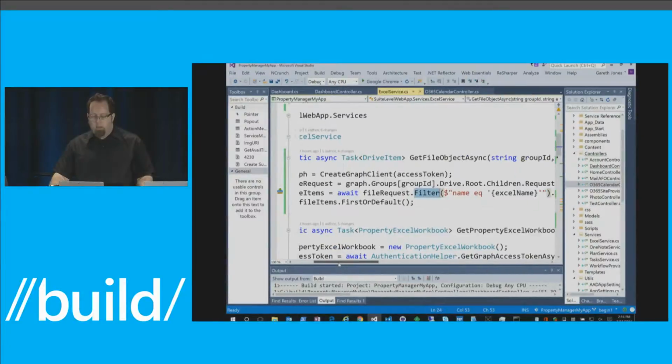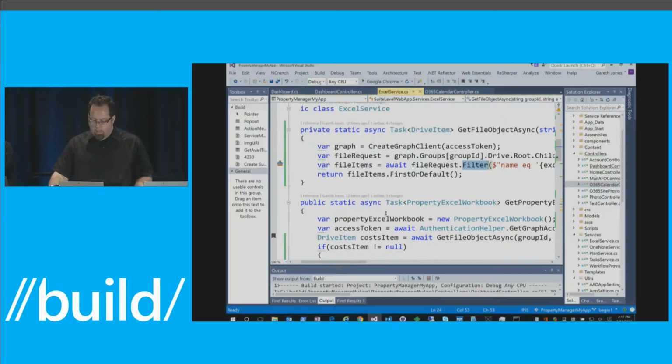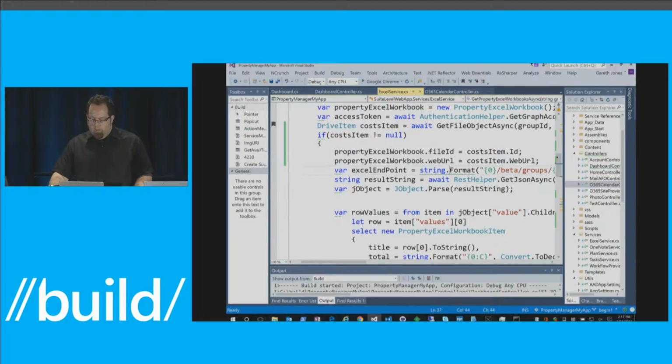So it really makes the code nice and terse when you're using the SDKs. And then that returns me a drive item object, and so I'm just going to return the first one that I find back from here, because I know there's actually going to be only one in this case. It's a little bit of a cheat there. So I've come back from that. I've got my drive item object, and I'm going to then go and make a call to the Excel API to go and get those line items out of there.